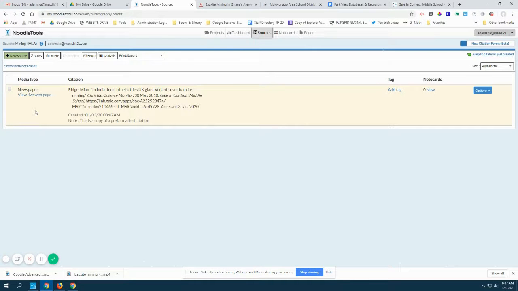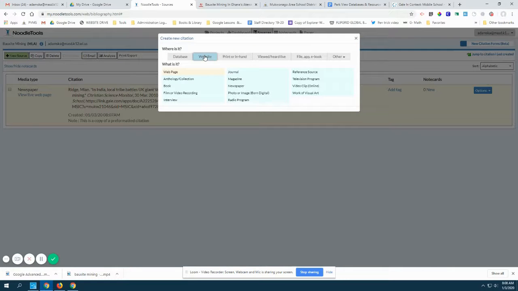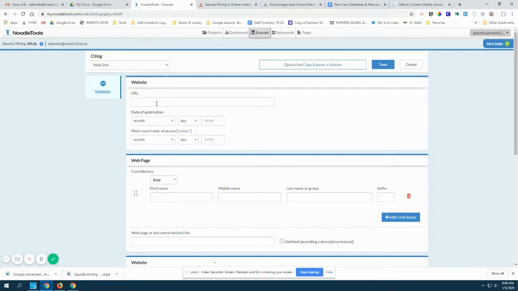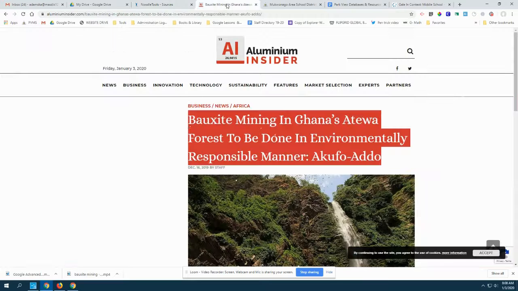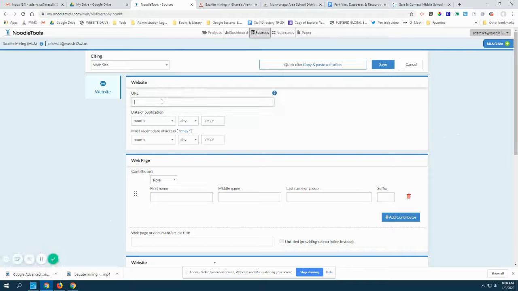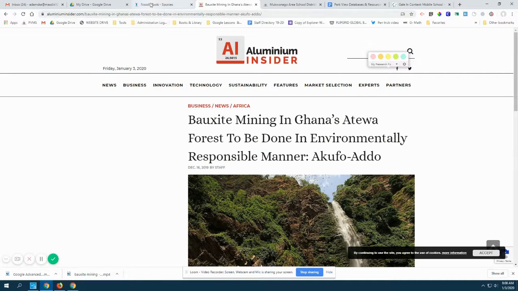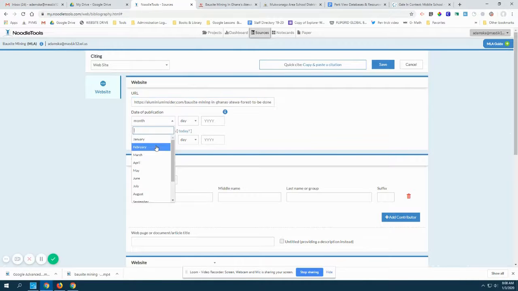So I need to create a second citation. This time I'm looking at a website. So I'm going to go to new source, website, web page. And here the first thing they're going to ask for is the URL. So I'm going to go ahead and copy that URL down. It wants the date of publication. So when was it published online? And this one's actually kind of unique because it gives me a date of publication here and then the date of the article there. So I have two different dates. But January 3rd, 2020 is when it was published.